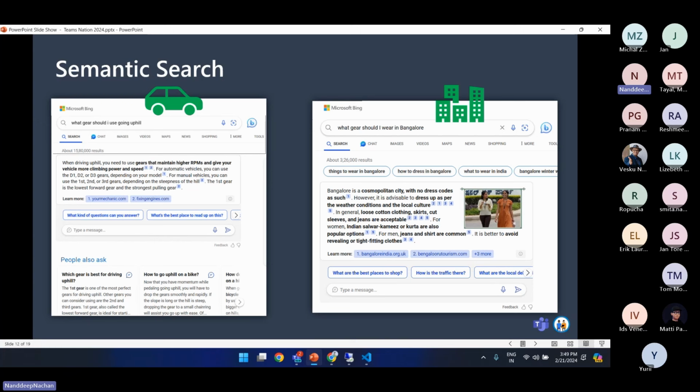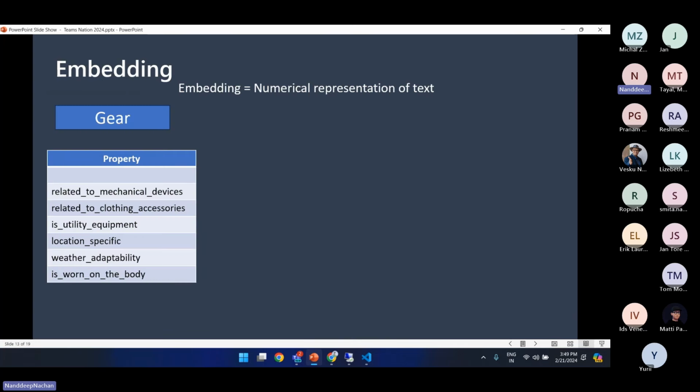But if you still see here, the word gear is pretty much common, but still the search engine is able to make sense out of it, and it is returning me results which are very much relevant to that particular keyword. And this is happening just because of the semantic search. And how does this happen? Let's take this example of gear ahead. So it creates something called an embedding. Embedding is nothing but the numerical representation of your text.